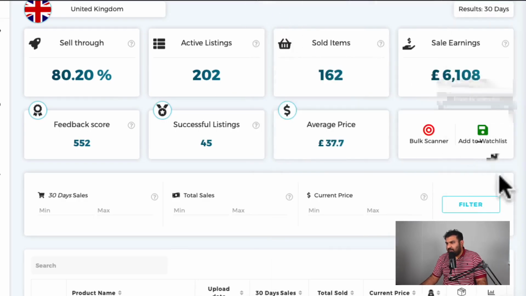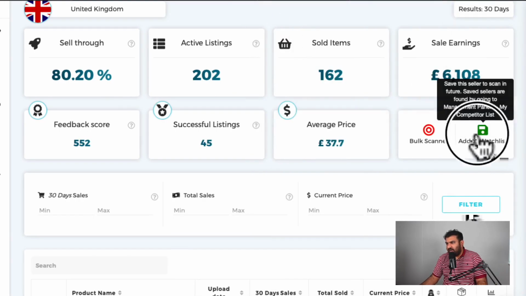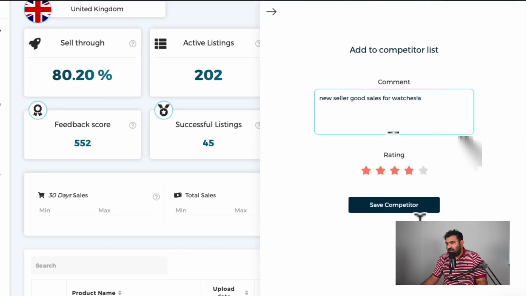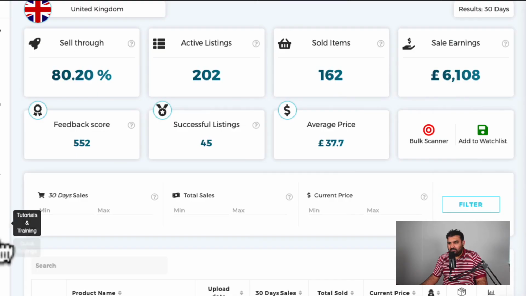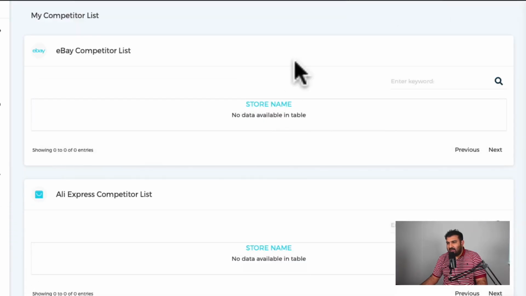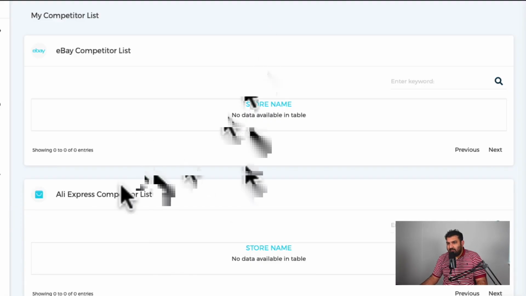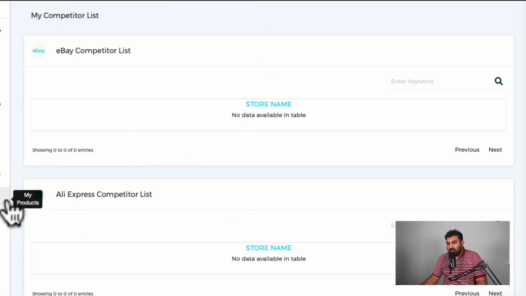I think due to some kind of error at the moment, it's not really saving. We will try again. Save competitor. Okay, that might have saved, we don't know. Once we save it, we just come right here and the competitor will show right here as well. Due to some error it wasn't really saving, but that won't be the case for you. Also, we can save the products as well.